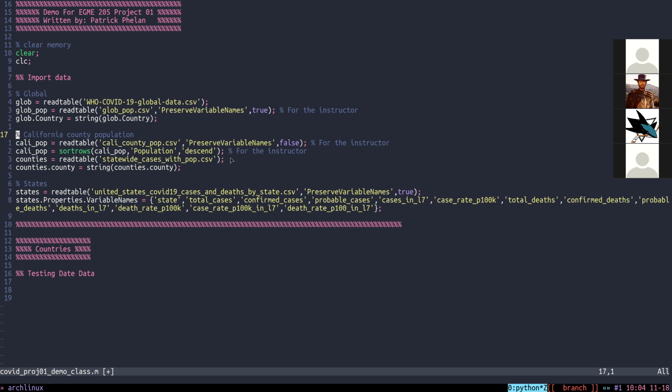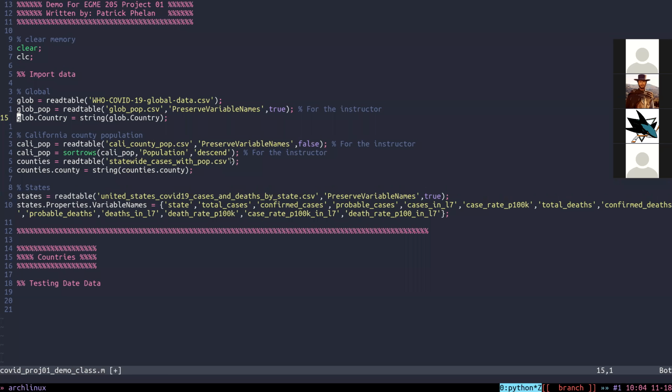So I'm going to skip this part. The only thing I will mention is converting some names to a string. On this line here, I'm converting the country from, I think it was a cell in the beginning, to a string. And same thing down here, I'm converting the county name from a cell to a string. And down here for the state spreadsheet, I renamed all of the variable names to get rid of the spaces. For the state/territory column name, I know there was an issue with MATLAB. It didn't like the slash that was in there, so I just renamed all of that.